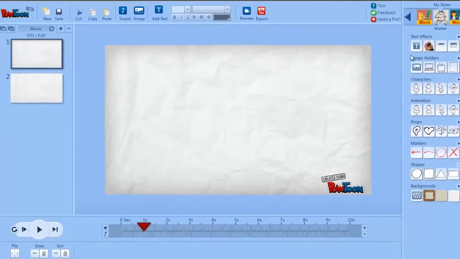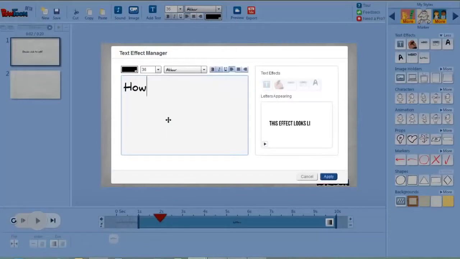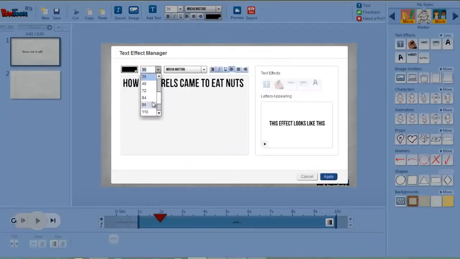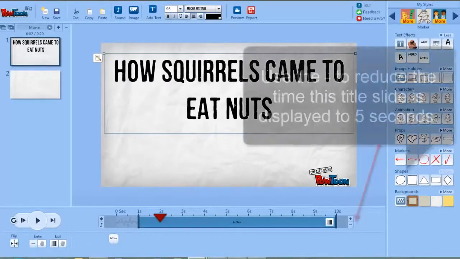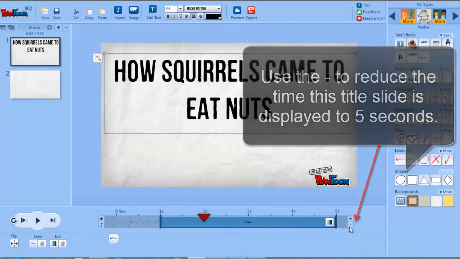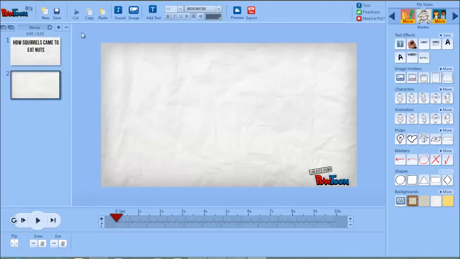Once my narration has been recorded, I just need to add the story elements that go with it. First, I will add a text effect to my title slide and reduce the timeline of this slide to 5 seconds. Next, I'll listen to my narration from slide number 2 and adjust the timeline to include the narration that I want just for this scene.